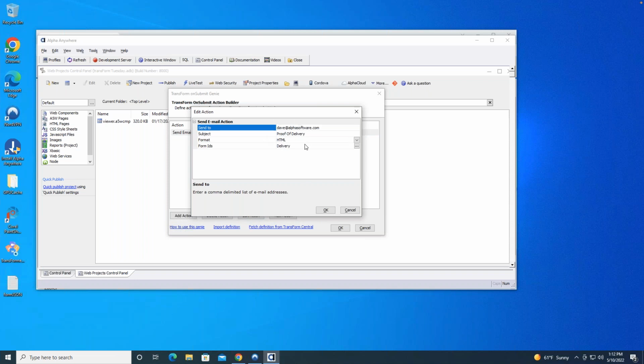So this action is really easy to set up, this email one. You just need to give it the send to address, the subject that you'd like to appear in the subject line of the email, the format, whether it's JSON, HTML, or Excel, and then the form ID is the name of your form ID when you created it in TransForm.